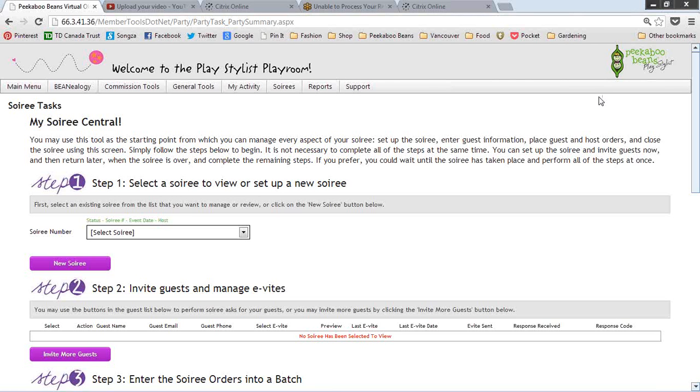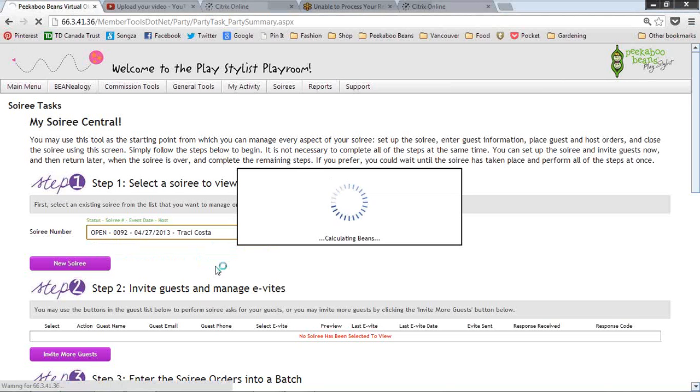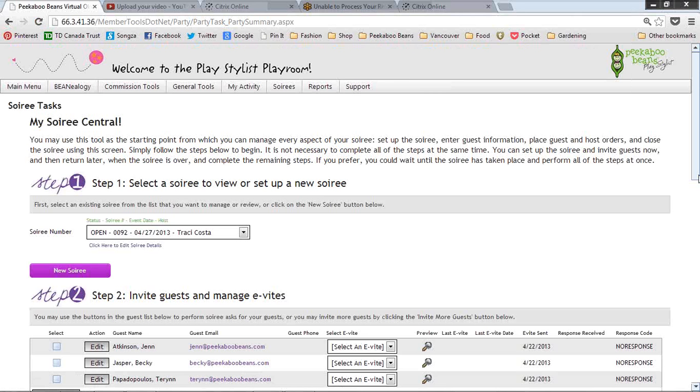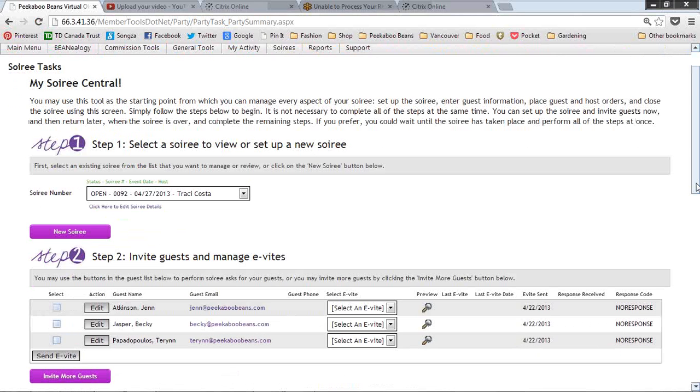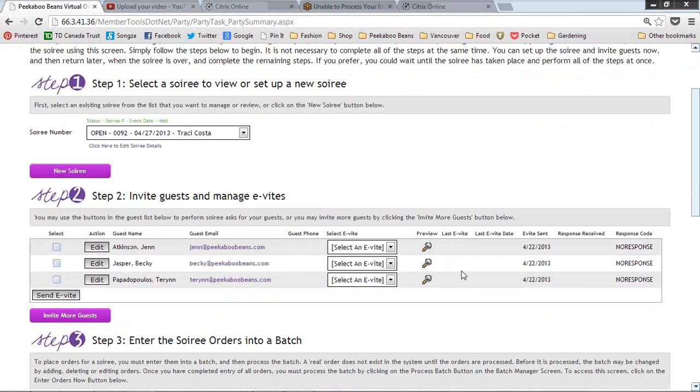Once our Soiree is set up, we can start selecting or entering customer orders for the guests. So I'm going to use a previous Soiree that we have. We find those all under Step 1. Once it loads, you'll see all of the guests that you have invited show up under the guests.